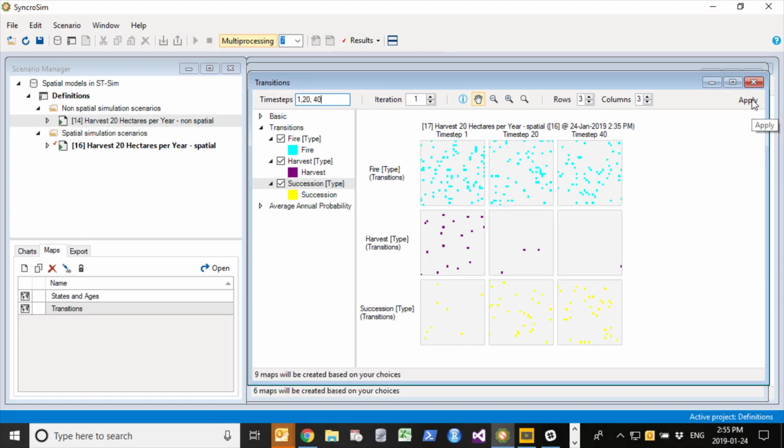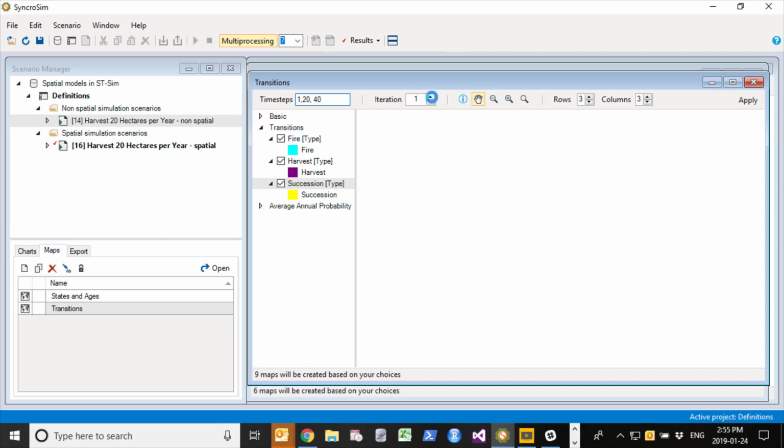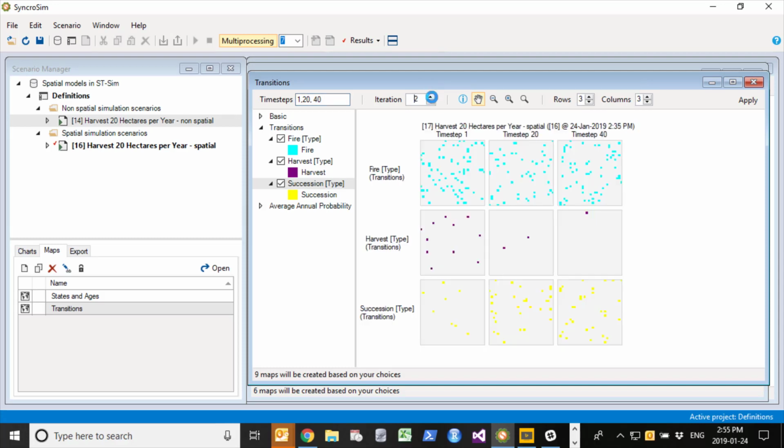Here we have, along the top, the cells that transition according to fire. In the middle, the cells that transition according to harvest. And at the bottom, the cells that transition according to succession. Each column represents a different point in time, in this case time step 1, time step 20, and time step 40. As with the state classes, I can scroll through different iterations.